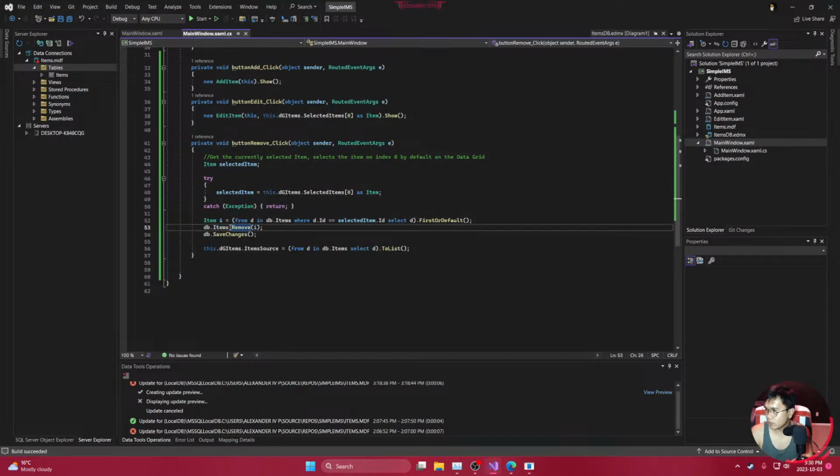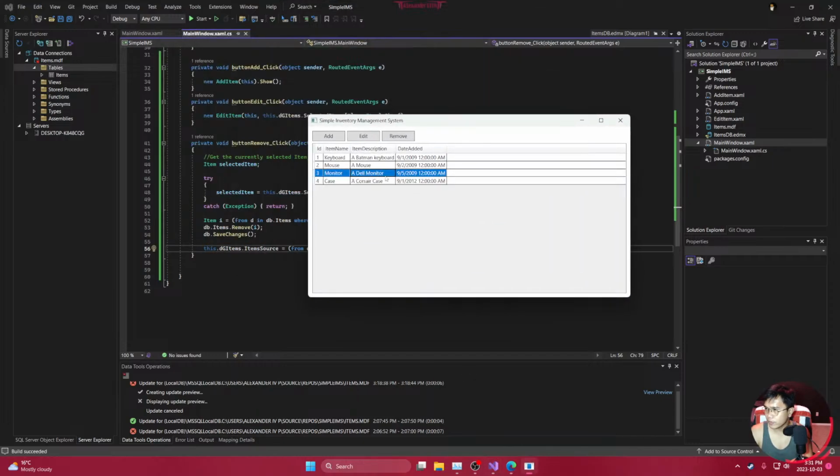Now you can basically just remove it by calling in the database and whichever table it is, and then using the remove function for the table, and then you use the variable for the item that you want to remove. Then make sure that you use database dot save changes, which basically saves changes in the database. And after you've clicked remove, the last line of code is usually just repopulating the data grid once again with the new information.